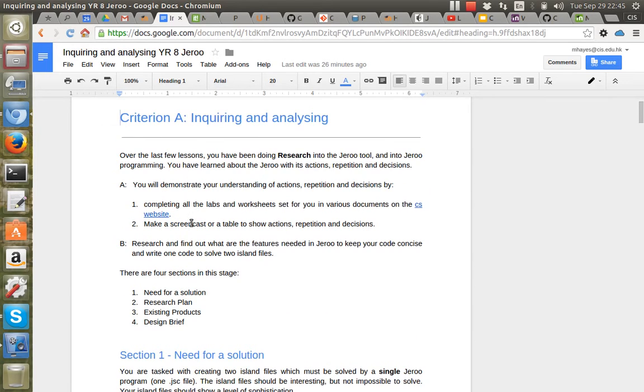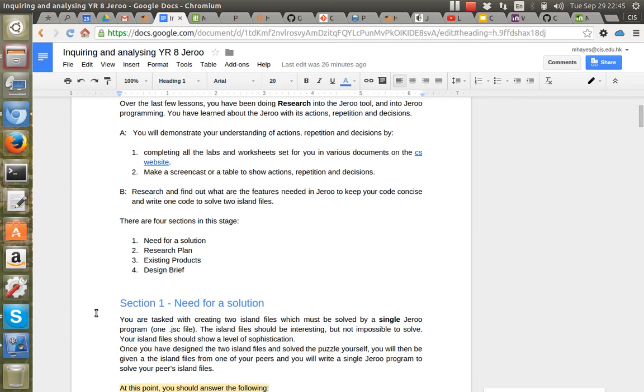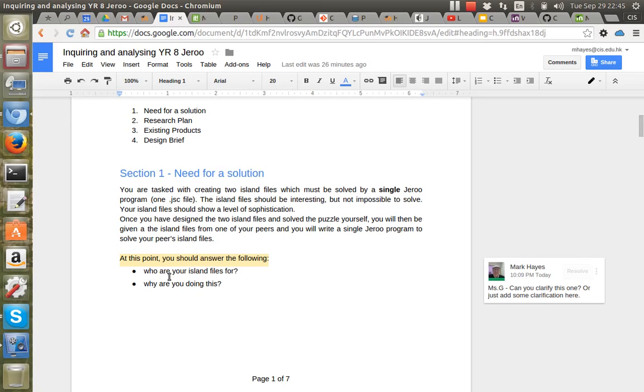Okay, so now in the inquiring and analyzing stage, we're going to do 4 things. Now, there's not a lot of work here, so don't get too excited. Now, the first step is need for a solution. You're basically going to say who your island files are for, like for example, who's the intended target audience for your game, and why you are doing it, like why you chose, I said like, I owe you $20. You want to explain why you chose to create the kind of game you're going to create. That's what you're doing now.